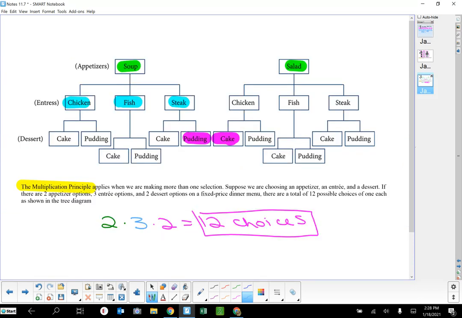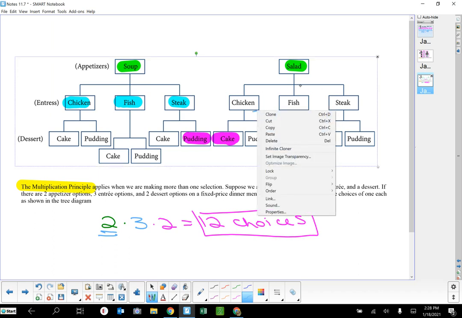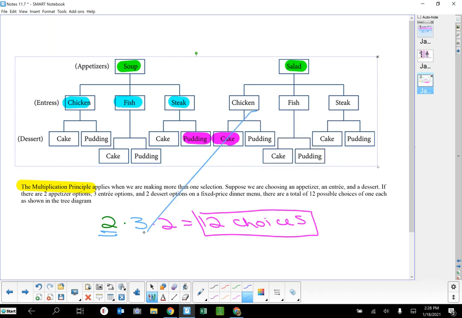So you go somewhere and your appetizers are soup or salad. There are two options for your appetizer. And then your entrees are chicken, fish, or steak. Now, they're the same over here, so we don't count them twice, right? There are three. And then the desserts are either cake or pudding. They're on here 15 different times, but those are the only two options. So 2 times 3 times 2. So there are 12 different ways that you could have that dinner created for you. Okay, so that's the multiplication principle.